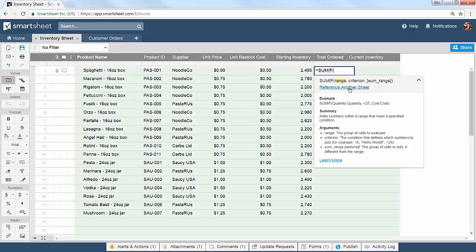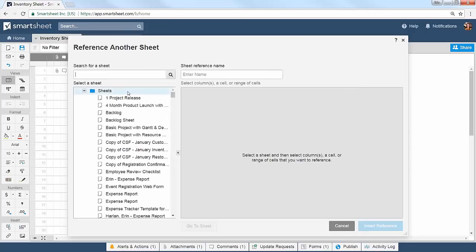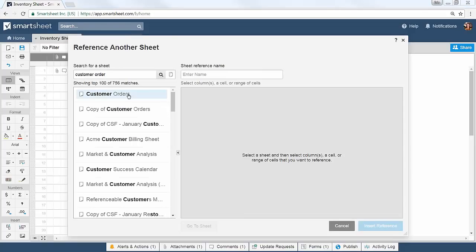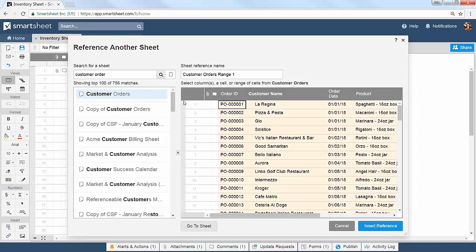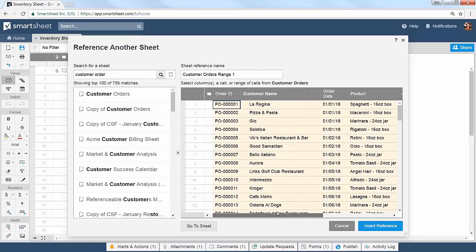So I can go ahead and select this reference another sheet link, and it's going to then pull up all the sheets that I have access to. And this is one of those valuable things about cross-sheet formulas: any sheet that I'm shared to, I can use in this formula. So I'm going to go ahead and select my customer order sheet here. And notice then it's going to actually pull in, this looks very similar to cell linking if you've ever used cell linking before, and it's going to show me all the information in my sheet.